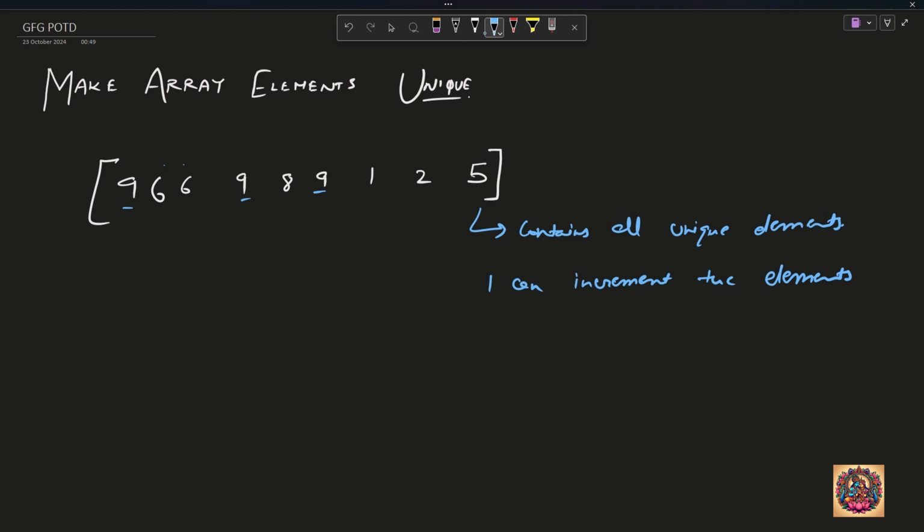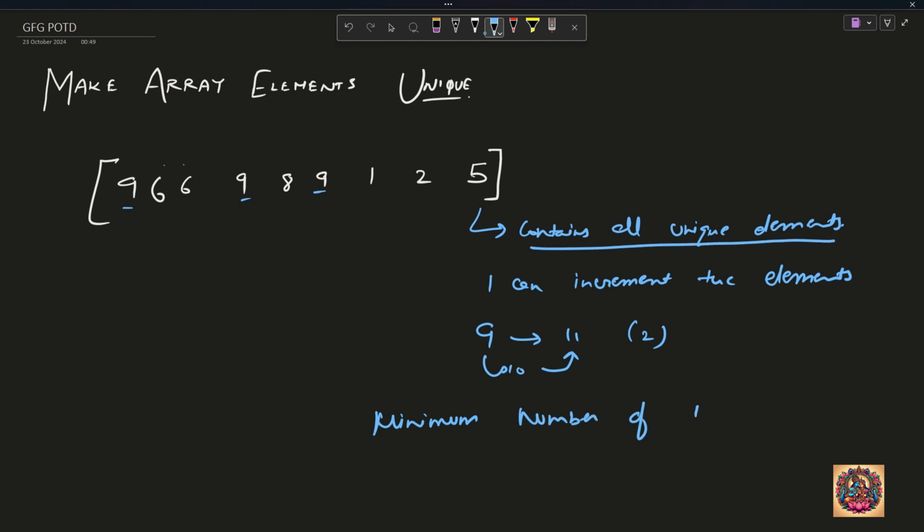It says that if you found a 9 and you want to change it to 11, for example, then you will require two operations, that is 9 to 10 and 10 to 11. That is, for each increment you will require an operation, and you have to return the minimum number of operations to achieve this. I hope the problem statement is very clear to you, right?